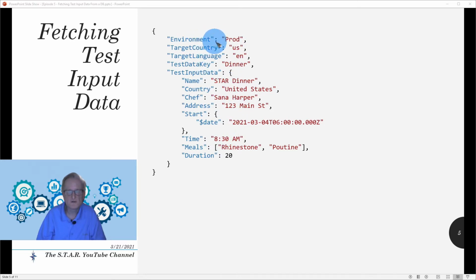We're going to use environment for our testing environment. In a large corporate environment, you usually have multiple test environments, and for each environment, you could have different input data requirements. So you could have prod, you could have test environment 1, test environment 2, and we're going to key off of this for our different testing environments.